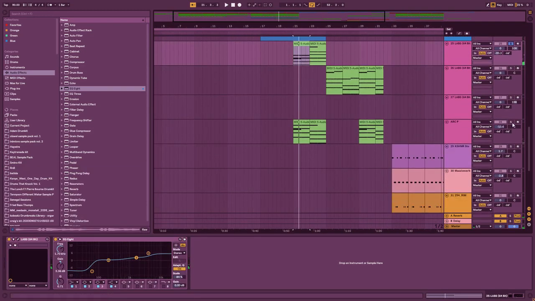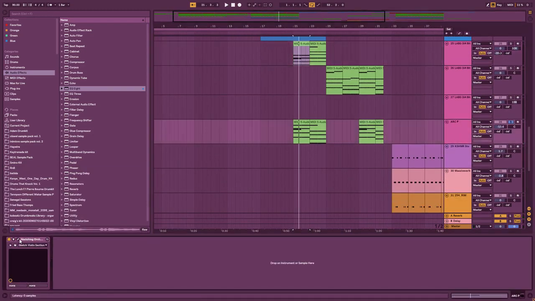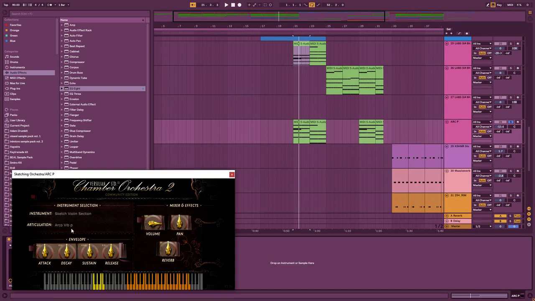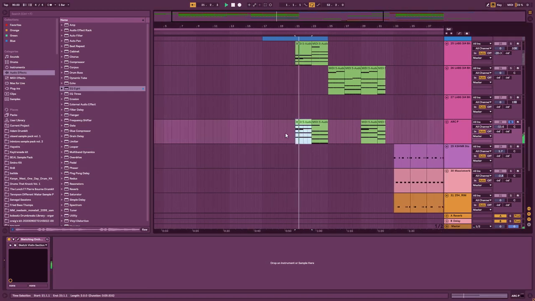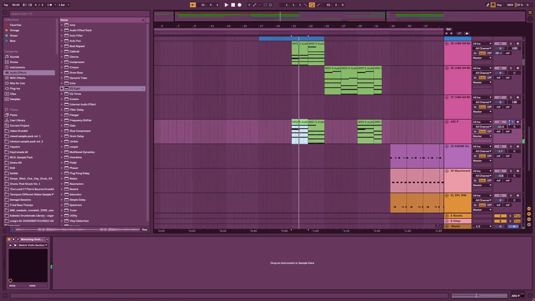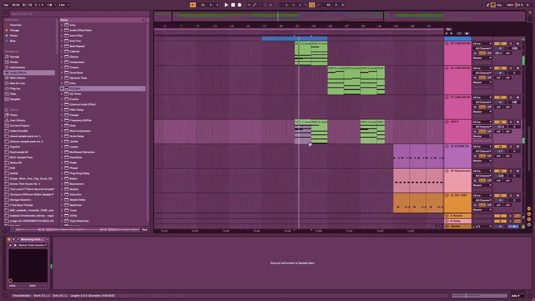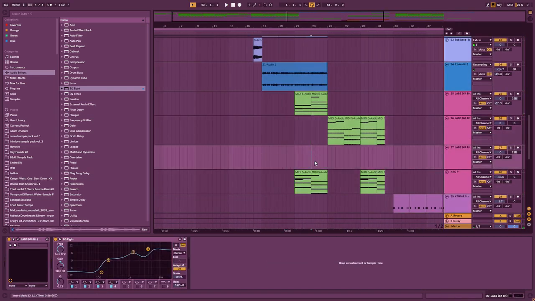Those are very real sounding strings. And then I threw the Sketching Orchestra one with arco vibrato P, not F. And this one sounds fake, but I like the high end. Like I really like how it sounds like a shimmer. So yeah, those strings fill out the second half of the chorus.